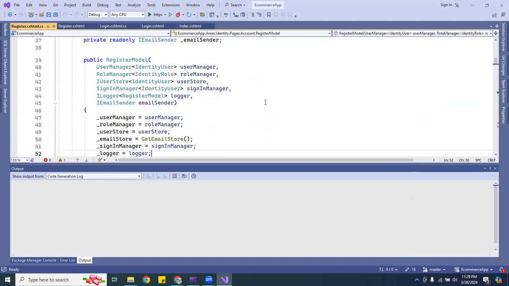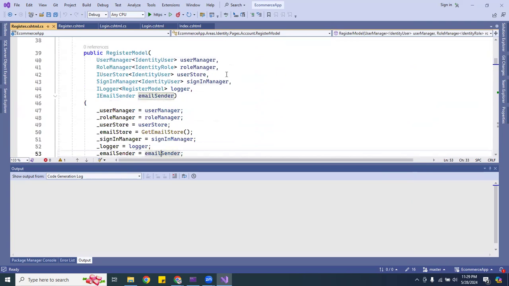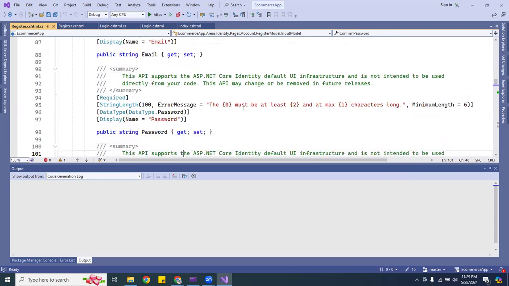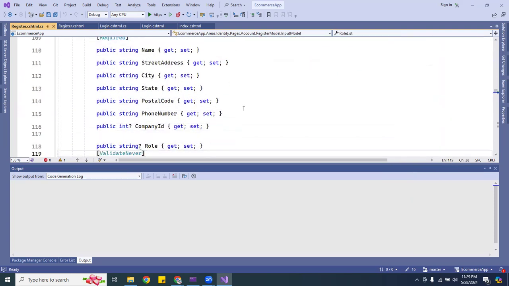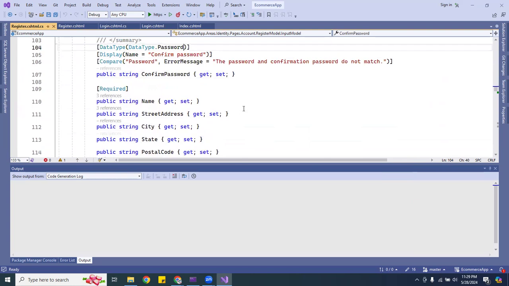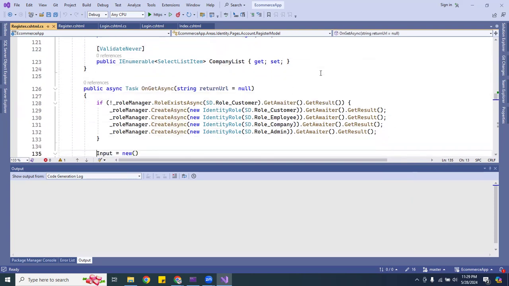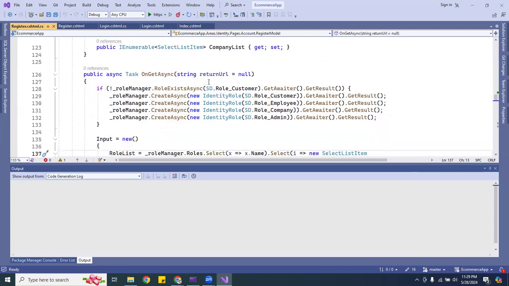The sign-in manager. I also implemented the role manager. So I have implemented all of that. I added more properties here into the register. And then see, I added a list of role lists. And then here, I implemented this function here.